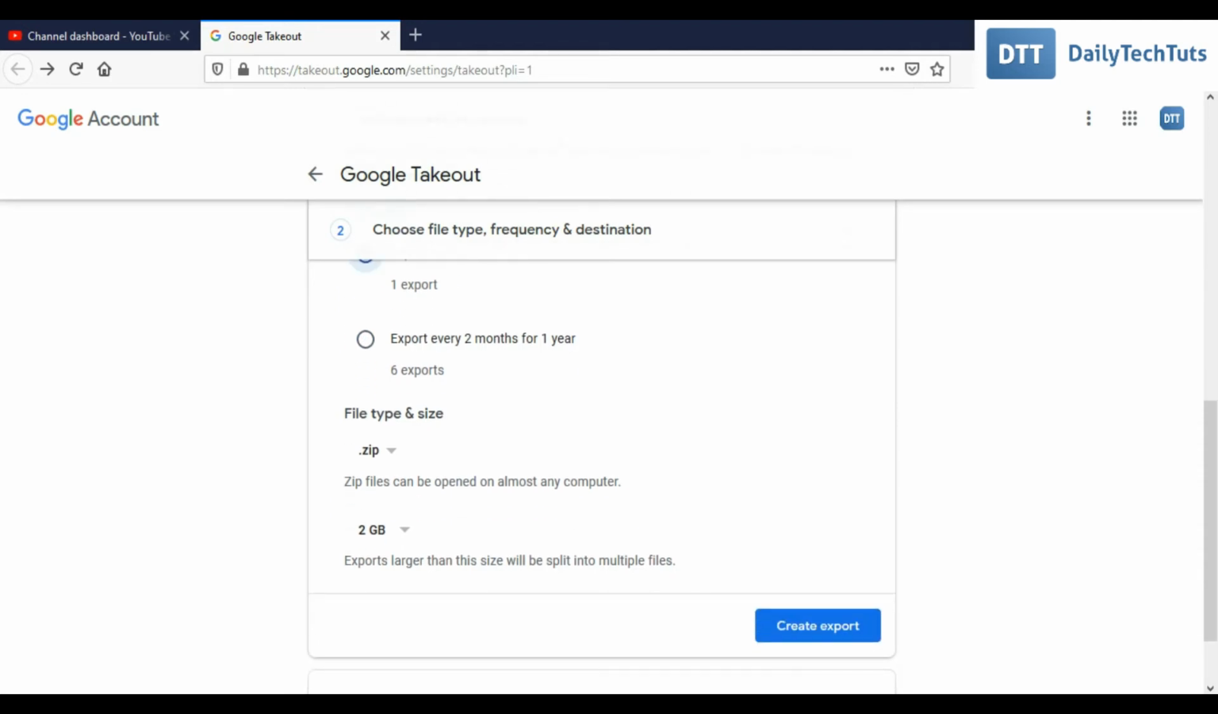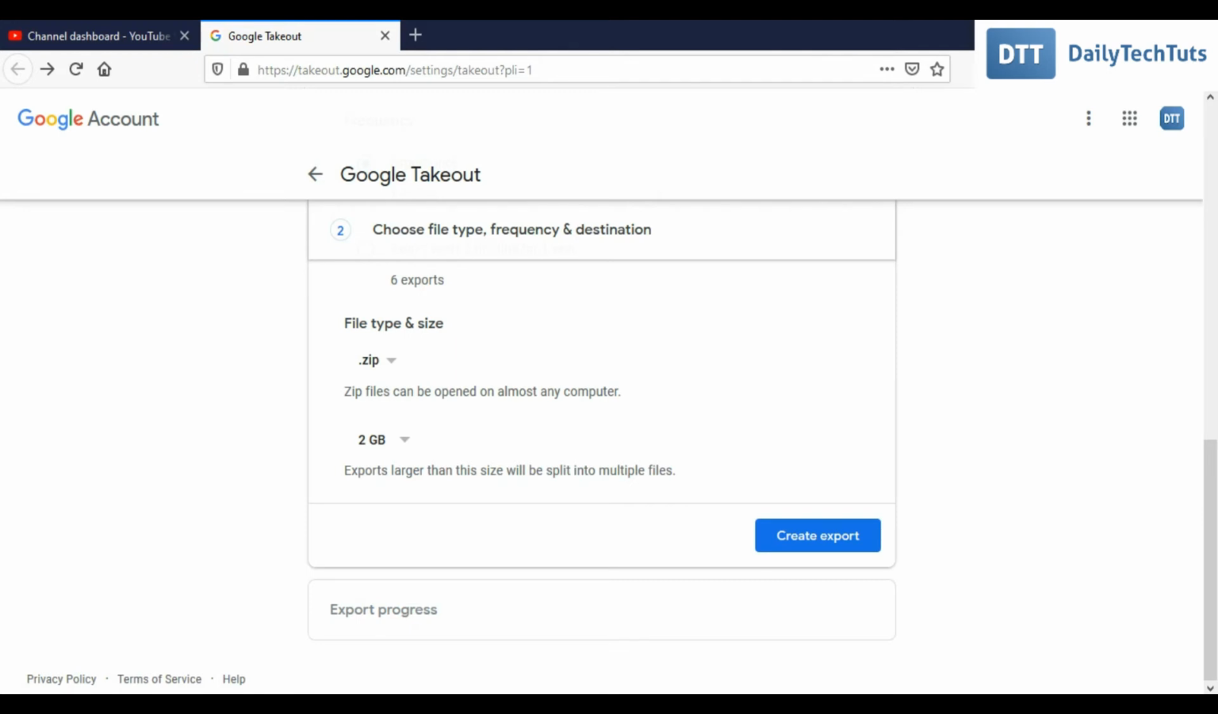Now you have to select your preferred file type and size. So for file type there are two options given, .zip or .tgz. In this video I am selecting .zip because .zip files can be opened with software like WinZip or WinRAR, or even Windows or Mac's default extractor can also extract .zip files.